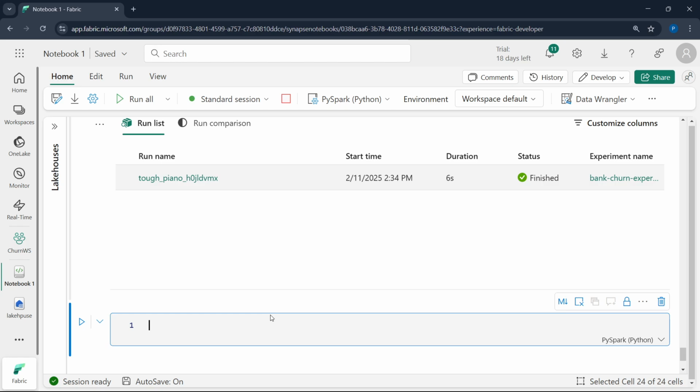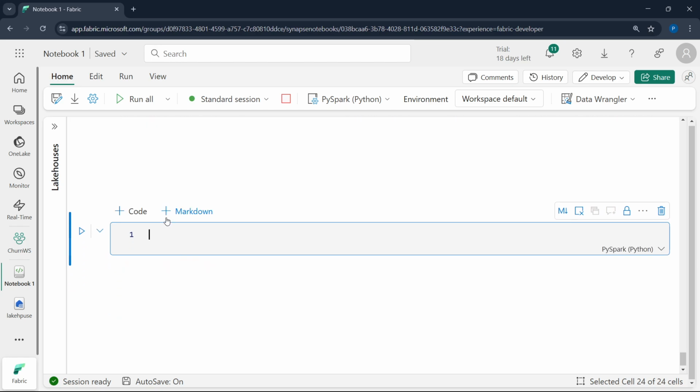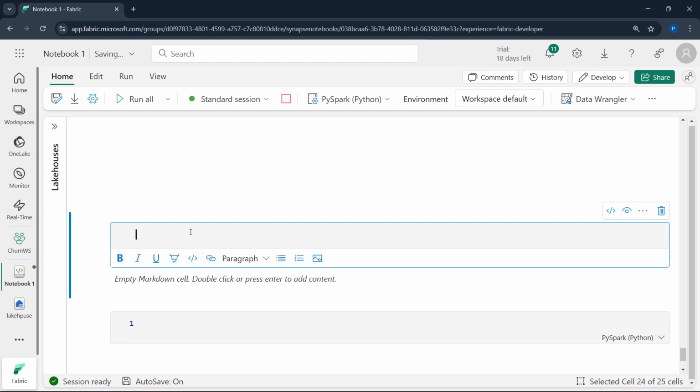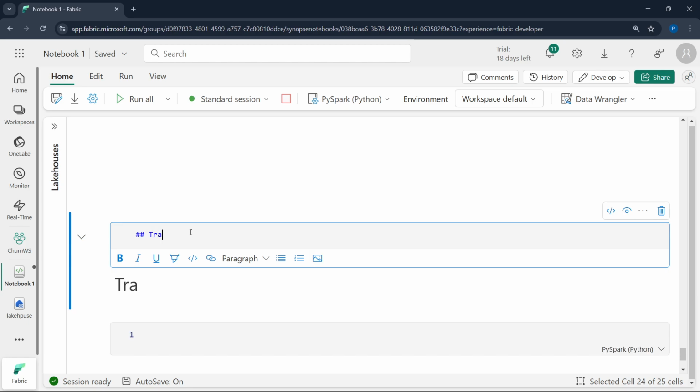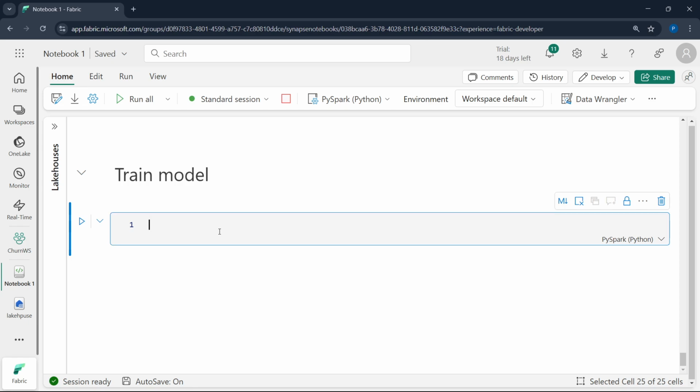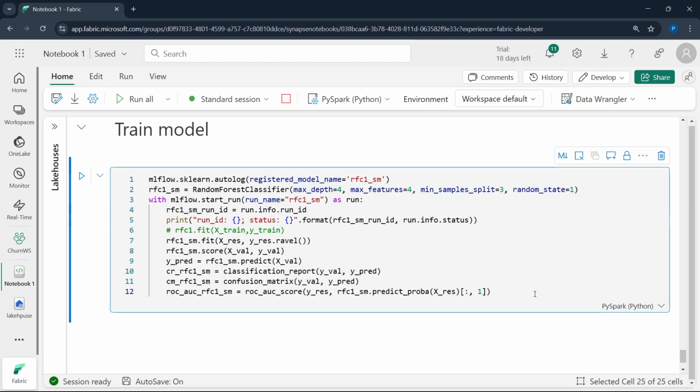Next, we are going to train the model. So let's give a small heading first. Okay, let's first create here, train model, and we are going to use MLflow to train the model. So let me give you the code for that. So we are going to be using random forest with a maximum depth of 4 and 4 features. So this is the code to train the model using random forest.